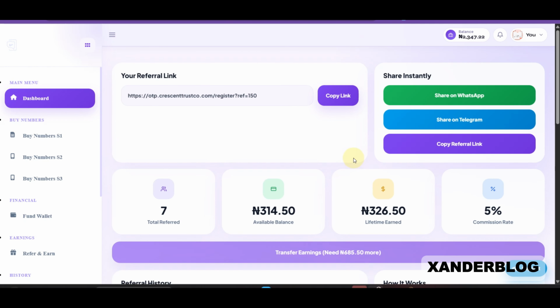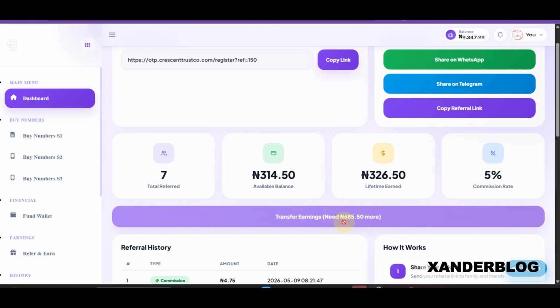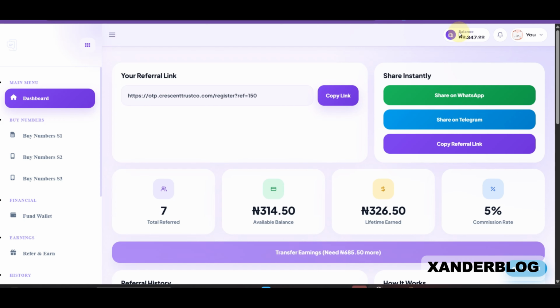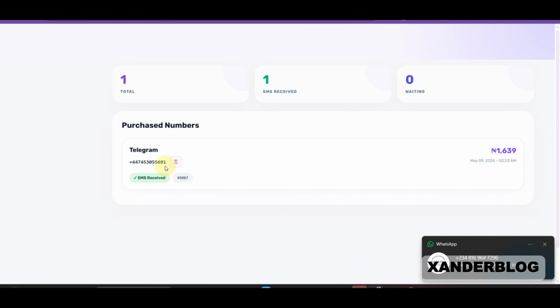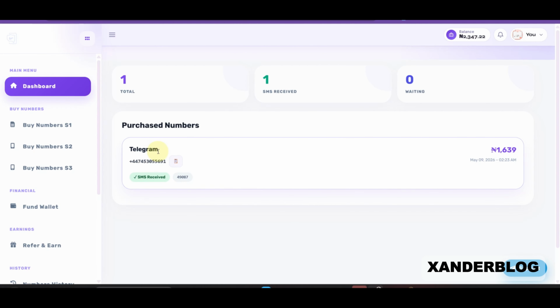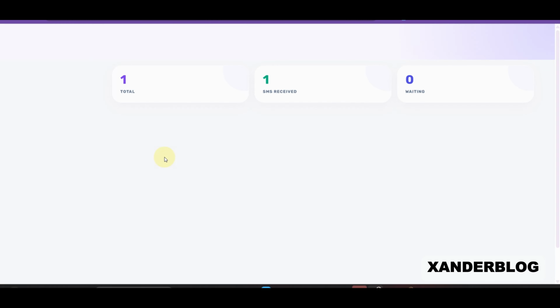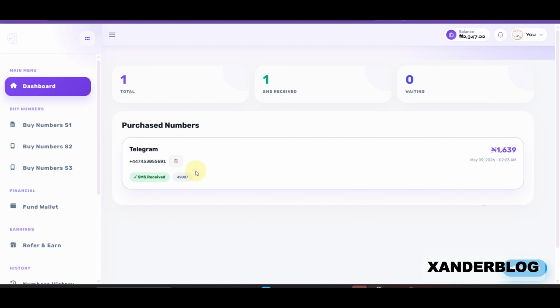Once the user's balance has reached the minimum withdrawal, they can just click on this transfer earnings and it is going to be transferred to their dashboard. Then you can see the number history and the cancel history. This is where all numbers that have been bought successfully, which are numbers that you have used to receive a code, are displayed.